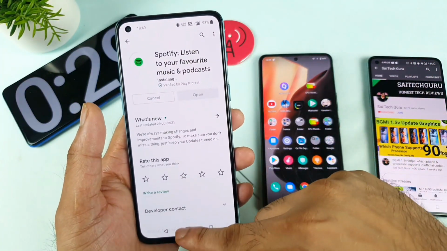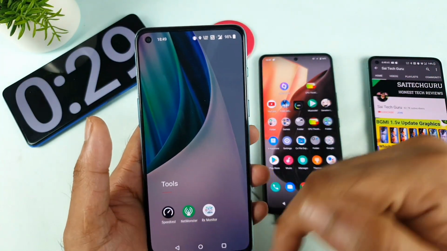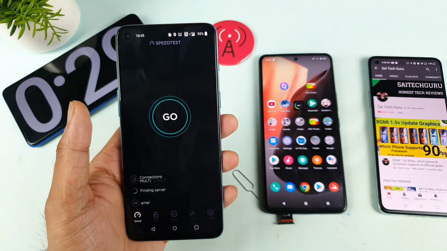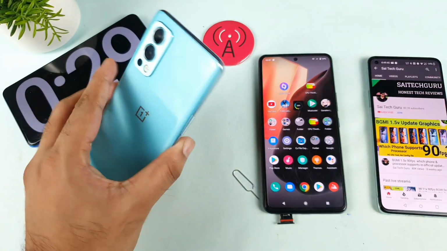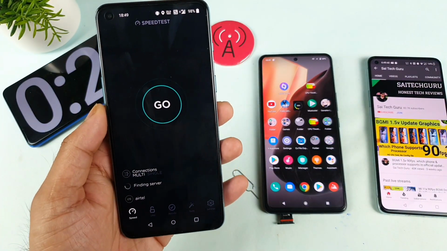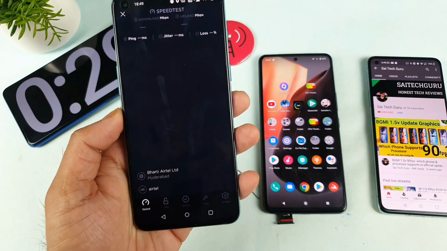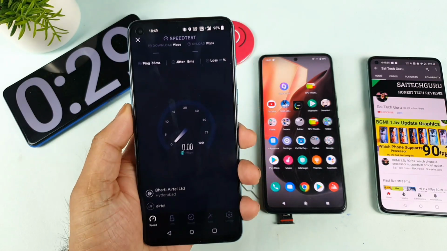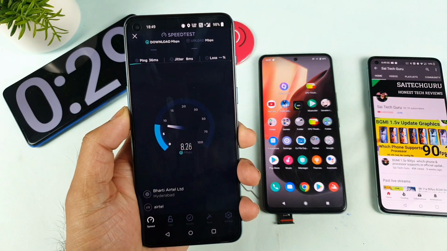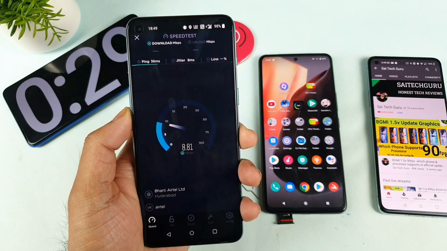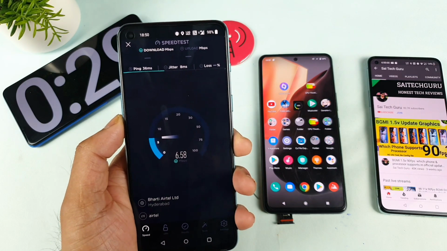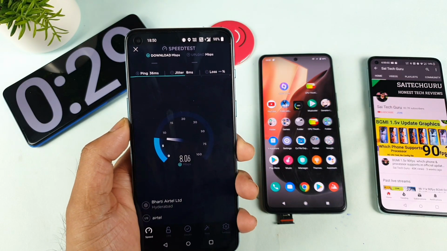That's good. Now let's go to the next test, which is a speed test. Let's see in the speed test how much the OnePlus Nord 2 with the Airtel SIM card can actually score. During this process, I'll use the same kind of server between both phones. Right now we are getting speeds close to 8.9 Mbps, not bad. 6 to 8 Mbps kind of speeds we are getting, 7, 8.